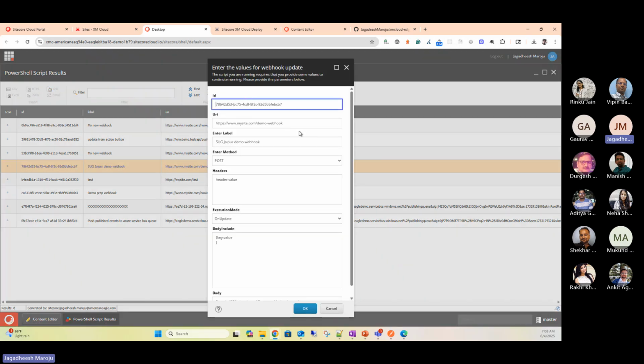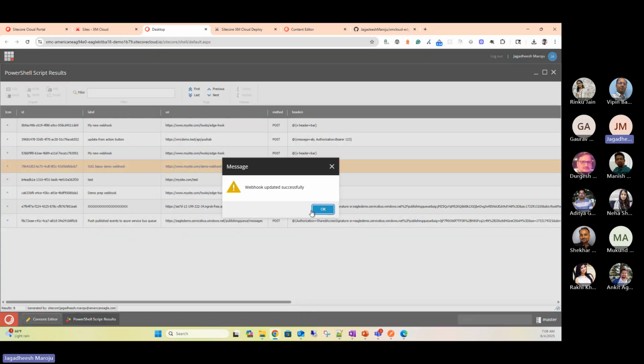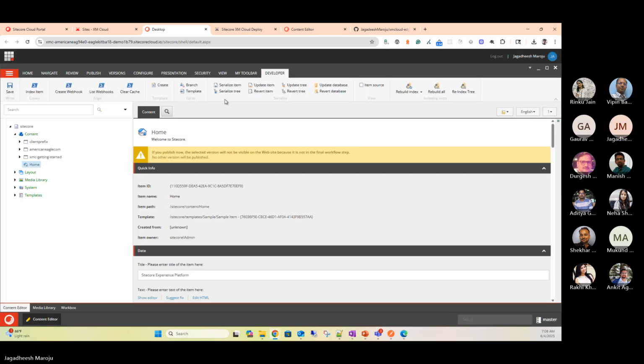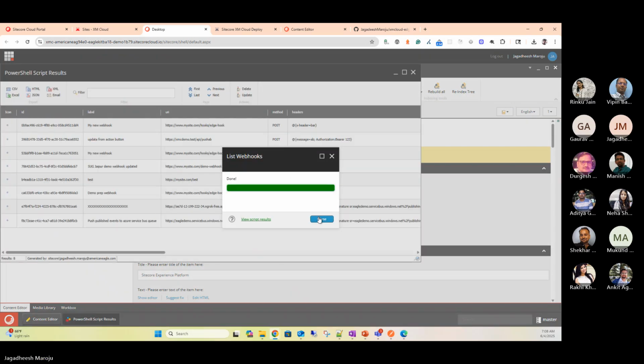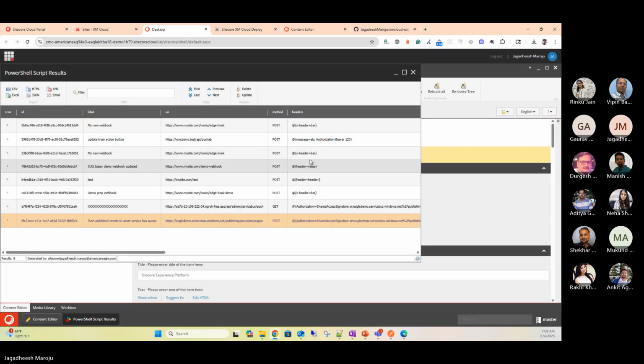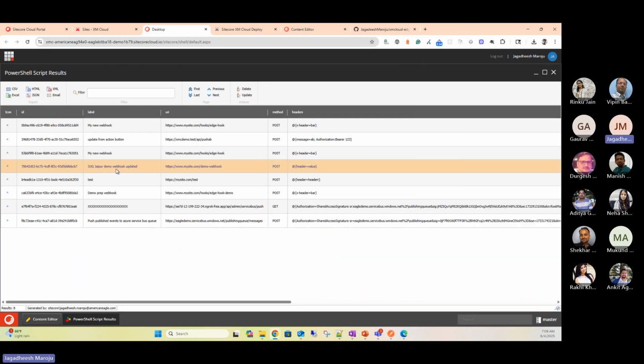Click on update webhook. I'll just change the label to updated and click OK. Webhook updated successfully. Then again go to list webhooks. Yep, you see, I just updated this text with updated and it is updated. So you can change whatever values you want. I just changed the label. That's how the update works.